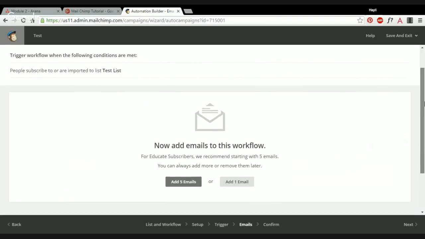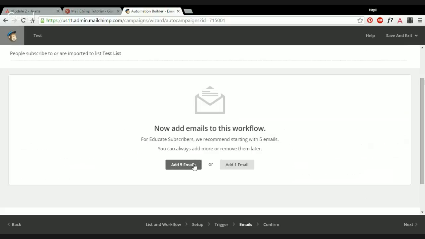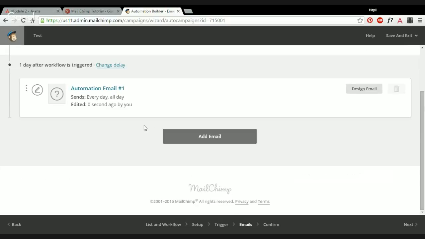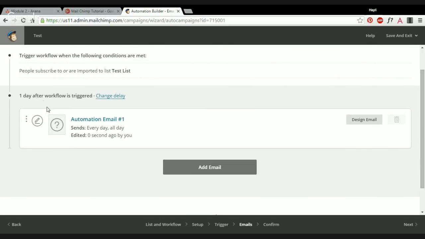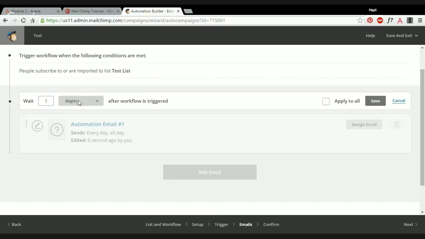So then you can add however many emails you want to. You can add 5 at a time or just add 1. We're just going to add 1 just so I can show you. Okay, and right here, you're also going to want to change the delay. You probably don't want it to be 1 day after the workflow is triggered. You want it to probably be immediately.